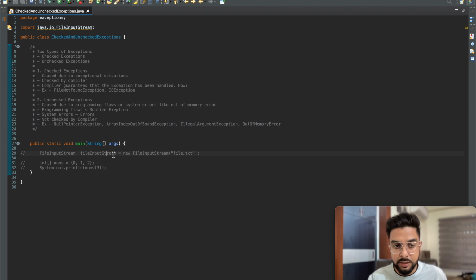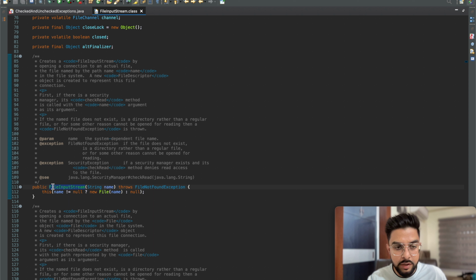Here I am creating an object of file input stream that takes a file name as a parameter. So basically, the constructor of file input stream, if we have a look, so this is the constructor of file input stream, and as we see, it throws a file not found exception. That is, it forces our code that invokes this constructor to handle this particular exception. That is file not found exception.